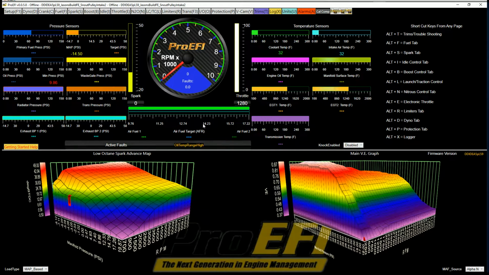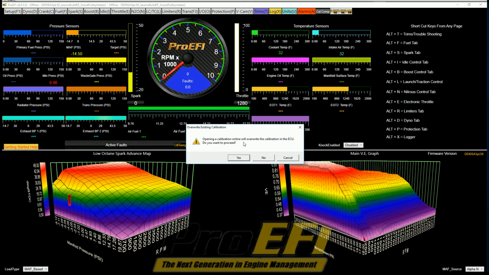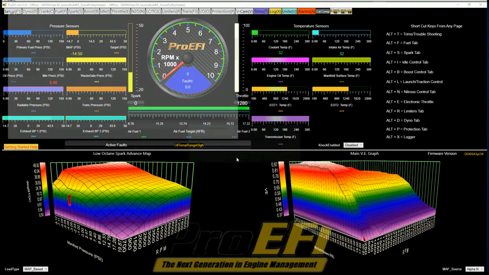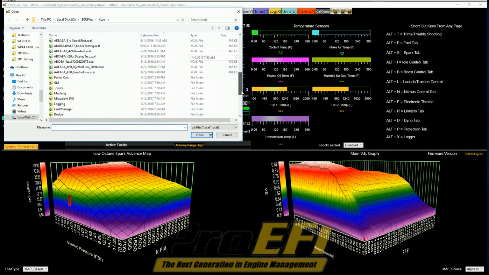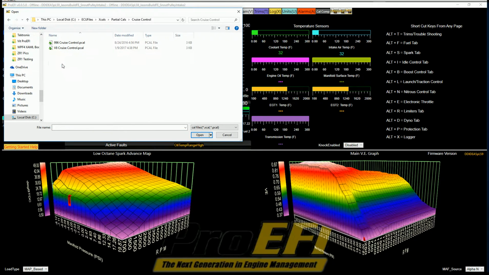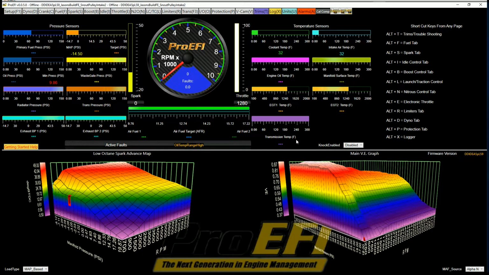Now let's say we want to pull in cruise control settings that somebody's already done. It's just warning us it's going to overwrite the values that are in there. Hit yes. Now if we click on another calibration, it's going to write the whole map in, which isn't what we want to do. So we want to go back to partial cals. And then we're going to pull in cruise control. And I'm just going to select V8 cruise control and open that up.